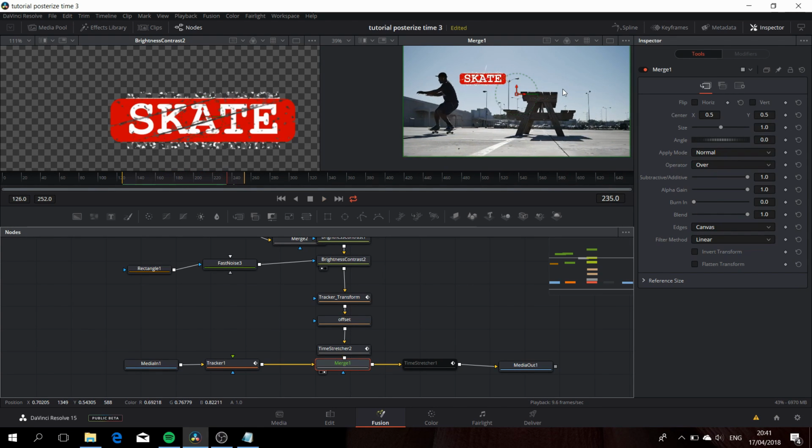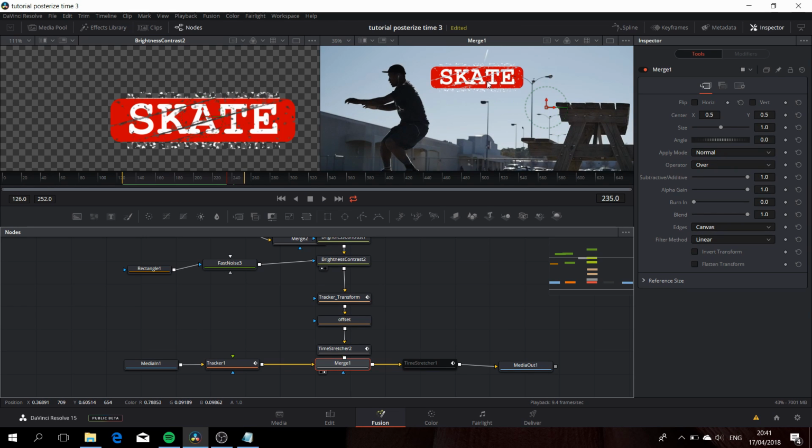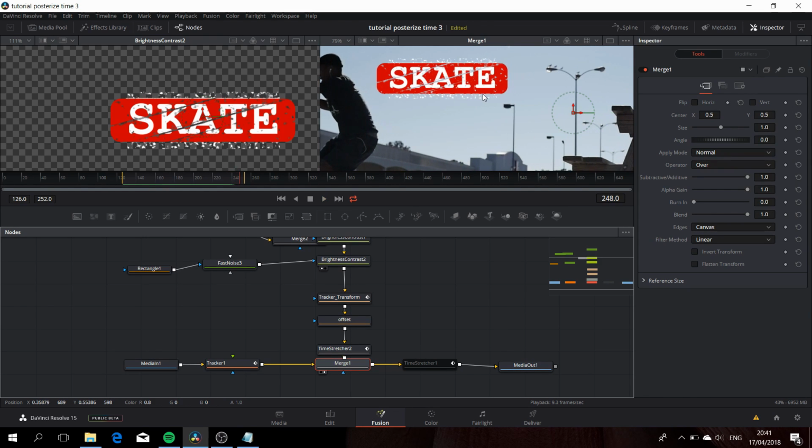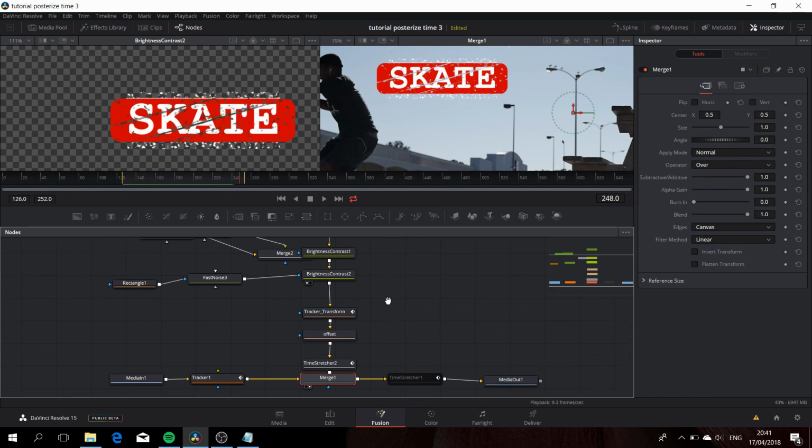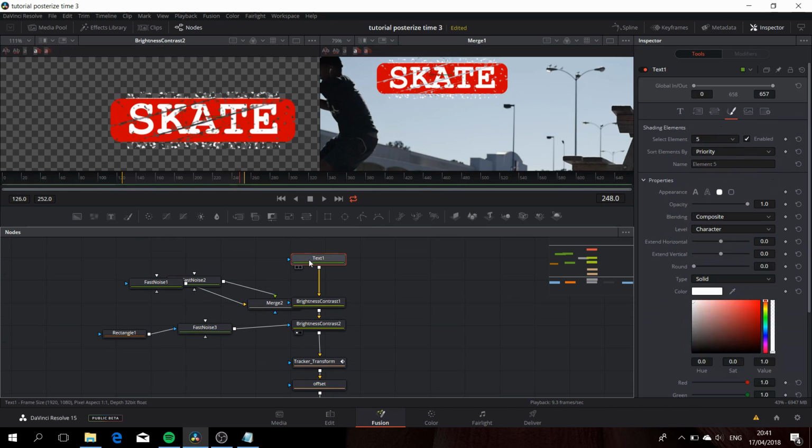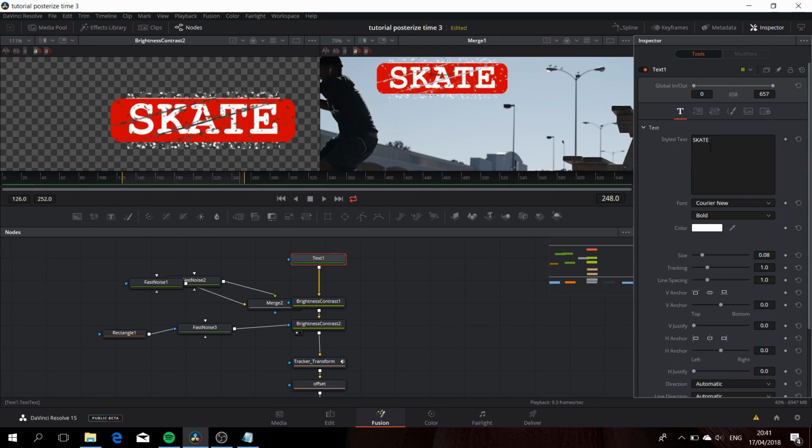Yeah, and it's all looking good. But of course, right now it's the same text. And now we're going to do something a bit more advanced, but it's a very, very interesting and useful technique. So we're going back to the text node and to the text tab.